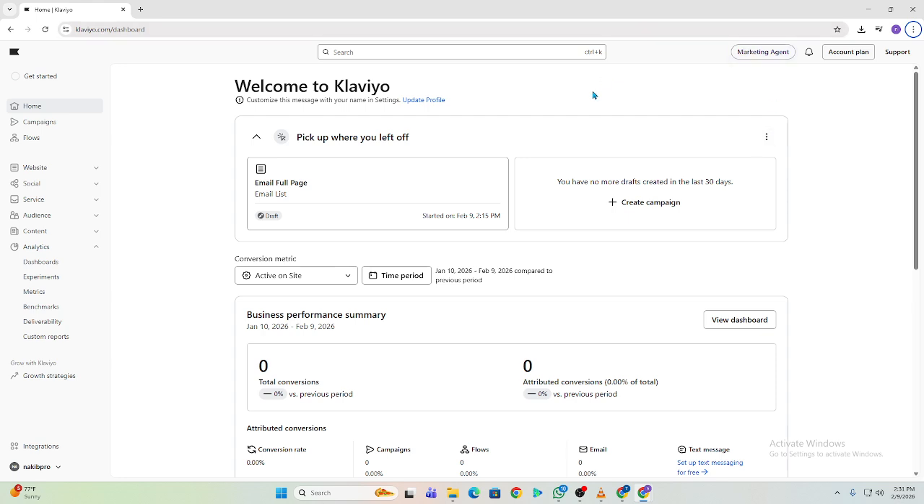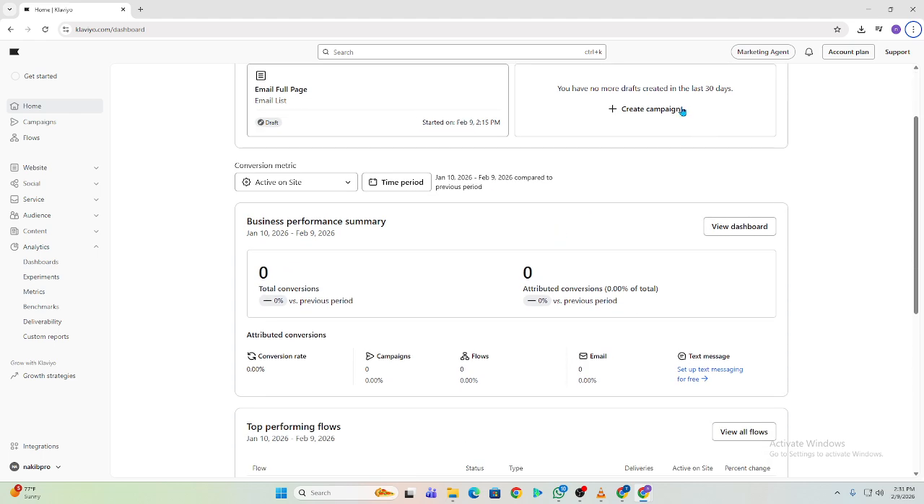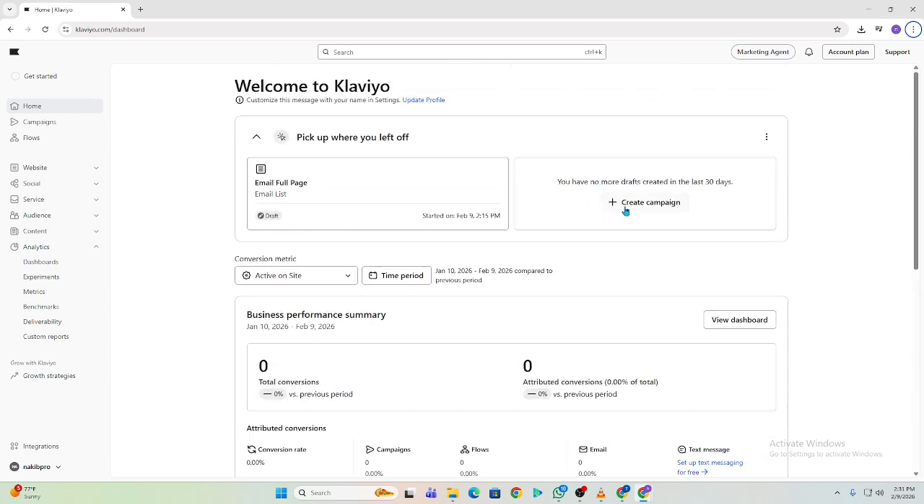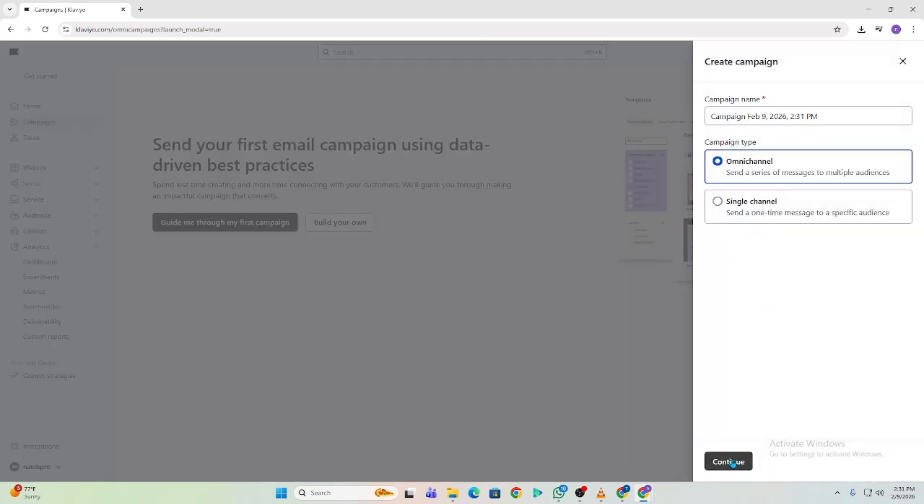Now, timing. Your first email should go out fast, usually within 30 minutes to 1 hour. This is when purchase intent is still high. Waiting too long kills recovery rates.